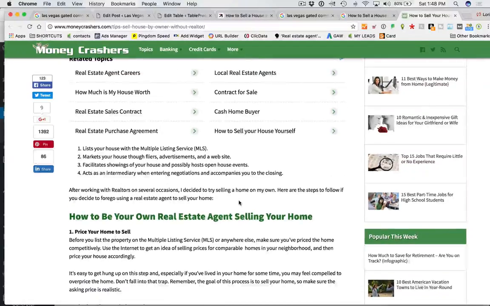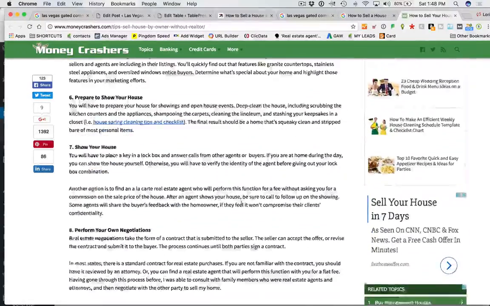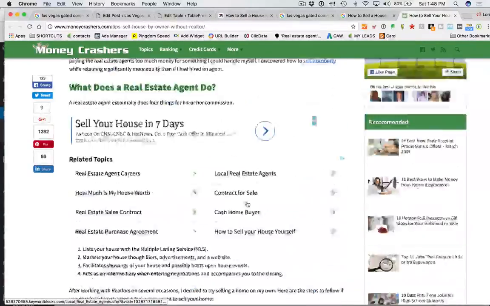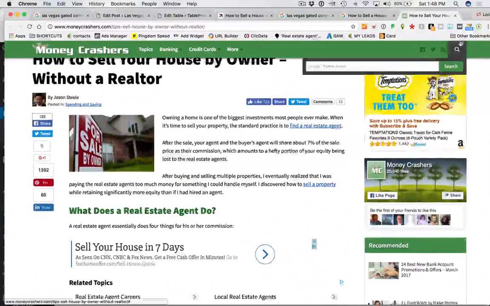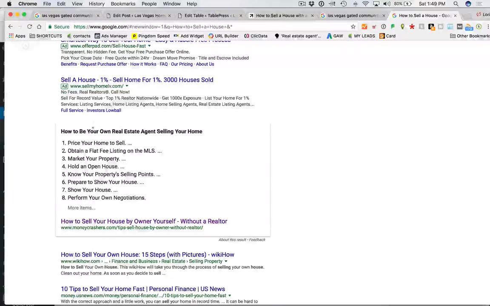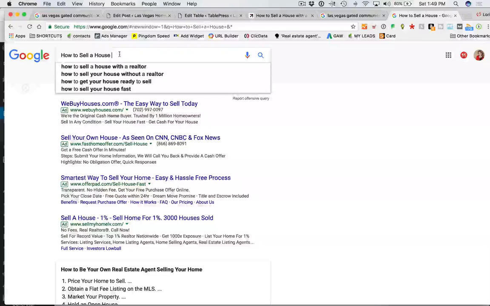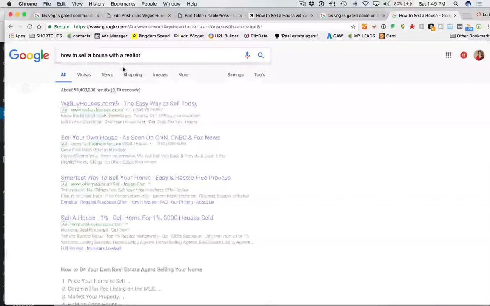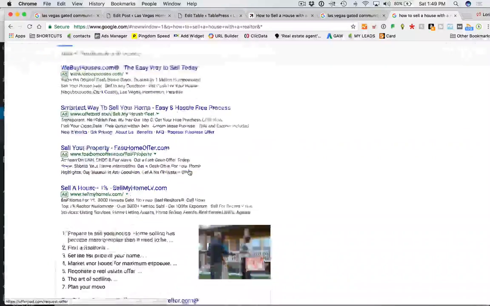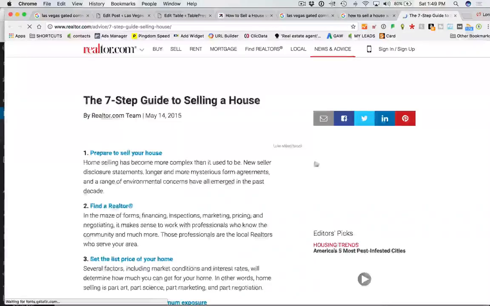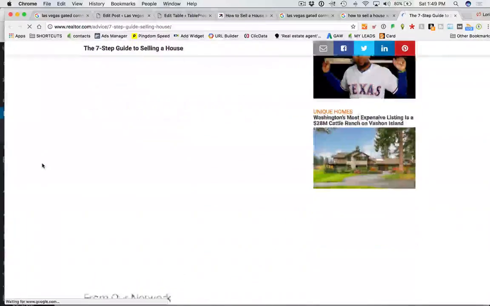It's interesting. I wonder where they actually compose. I don't actually see the list on the page. So it's interesting. It's probably in their coding there. I wanted to see if that was a table of contents or what it was. How to sell a house with a realtor. There we go. Here's another one. Seven-step guide to selling a house with a realtor. Let's look at that. Okay, so it is.